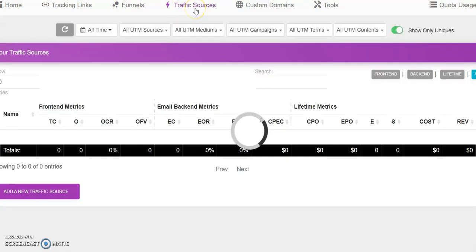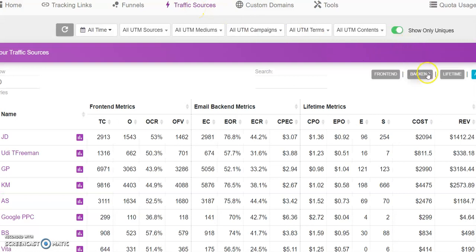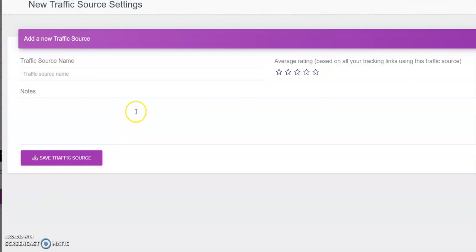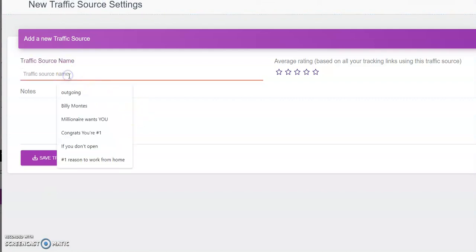Just click on traffic sources. And what you're going to do is scroll down and click add new traffic source. And you want to do this for every traffic source you're going to use. If you're using the same solo ad provider, you don't have to keep adding him every single time. Just add him one time.